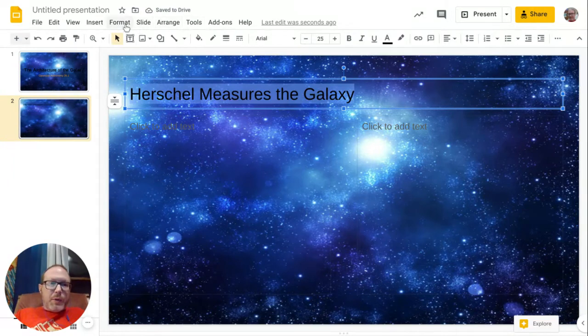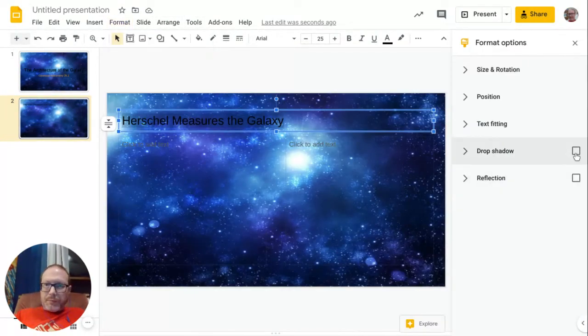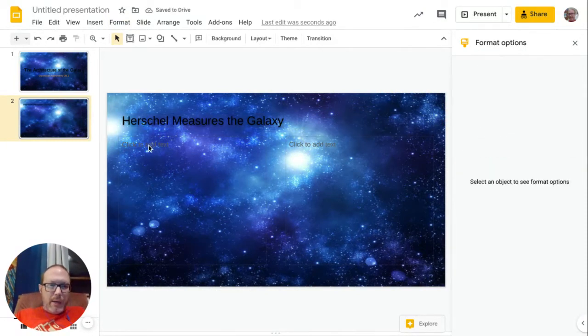Again, I would like to put a little bit of drop shadow on that, so I'm going to go Format Options and click Drop Shadow. And there's other stuff you can play with, but I'm not going to.